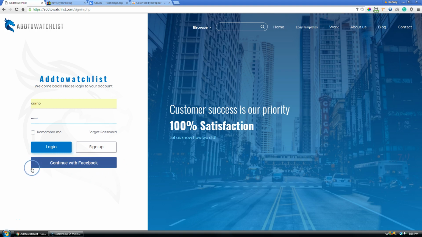Anybody that's purchased a template from us or is using any of our free templates, this software is 100% completely free. We've had a ton of questions on the software, and hopefully I'll be able to answer that today. Let's log in.